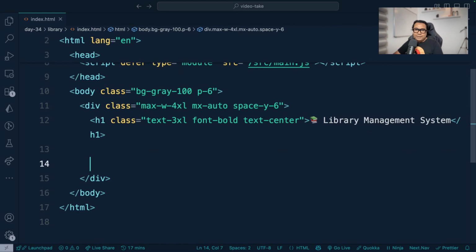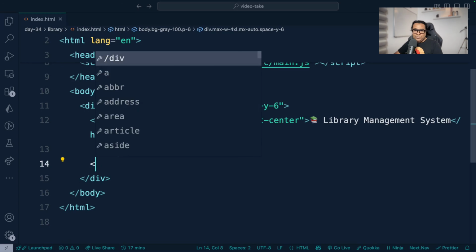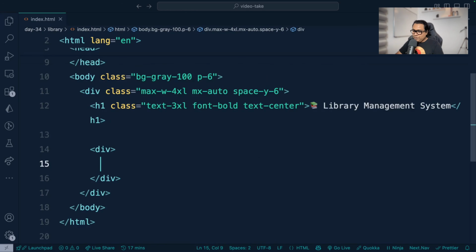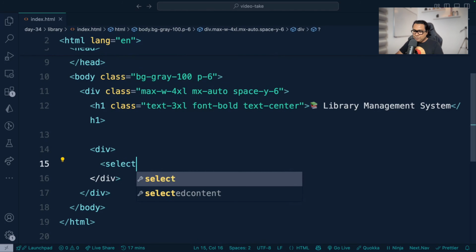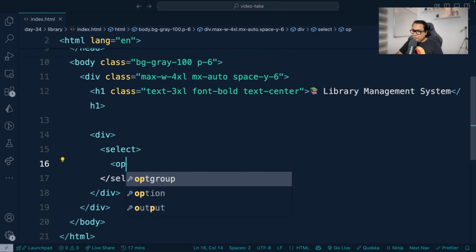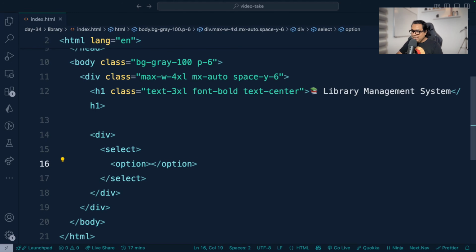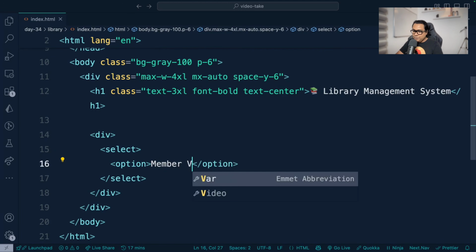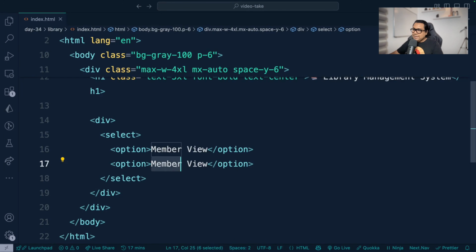So below the heading, let us add a user switcher. And the user switcher, we're going to keep it inside this div. We are going to add a select box. Inside select, you usually add something called an option, right? The options are each option in the select box. So here we can add two options. One is called member view, and let's add another option which we'll call admin view. Okay, these are the two options.